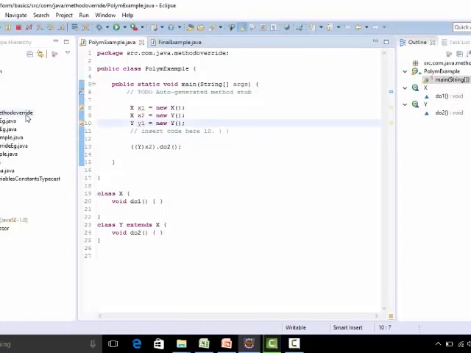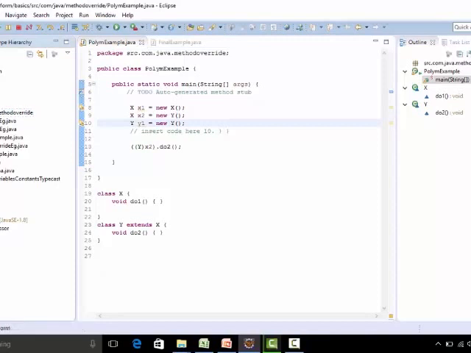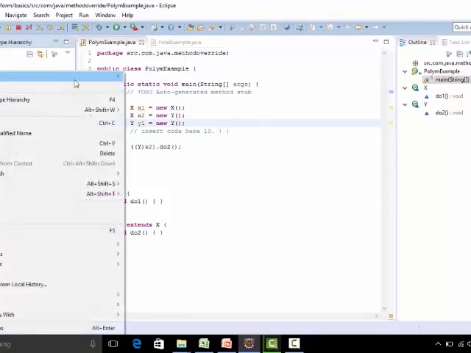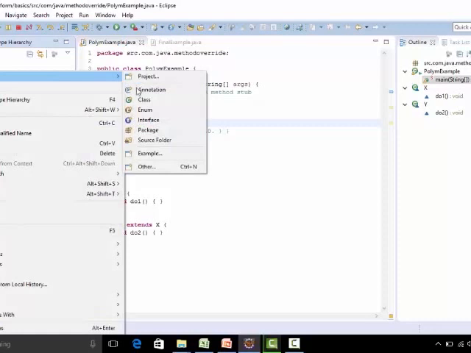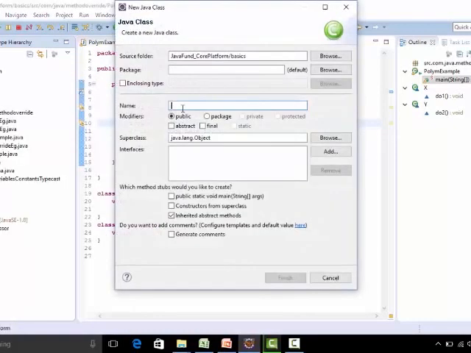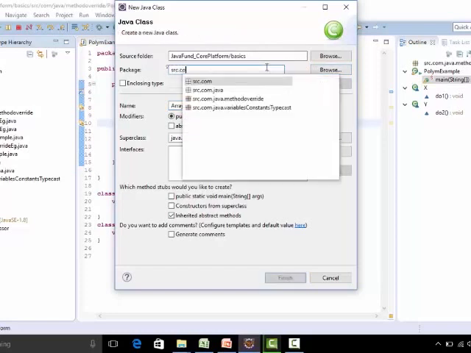So this is my Eclipse IDE. I have already created a project, Java Fund Core Platform, and I do have a basic source folder. In that I have created multiple packages. Now let me create a class over here. Just go to new class, and my class name would be array example. You can see I'm just creating it in a default package. It says the use of default package is discouraged, so let me create a package for this.